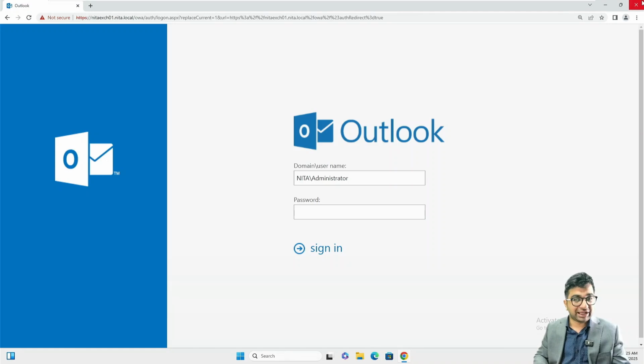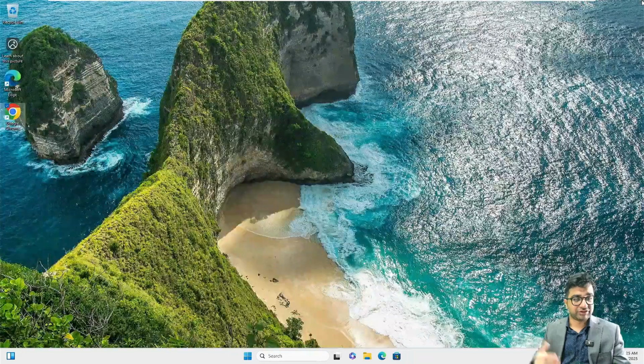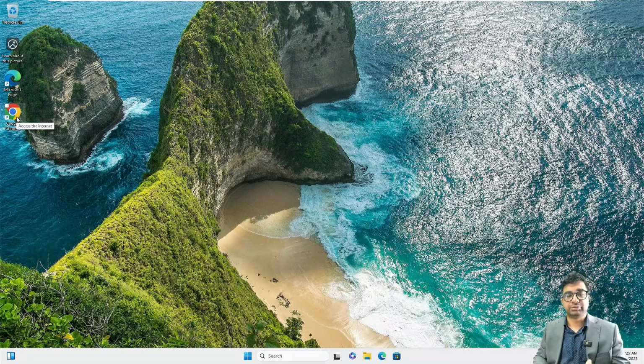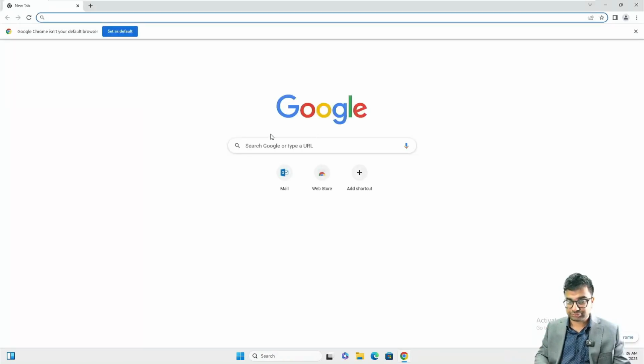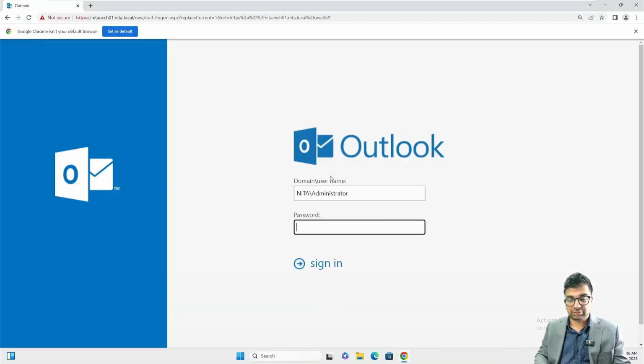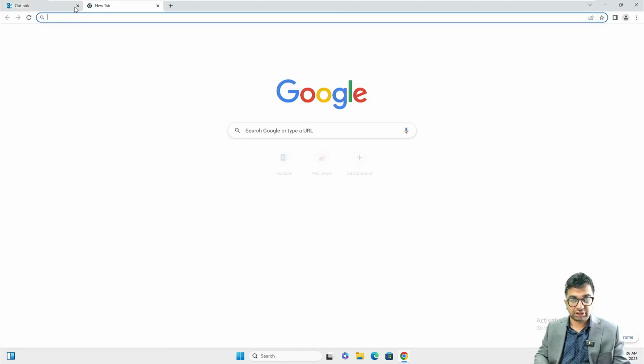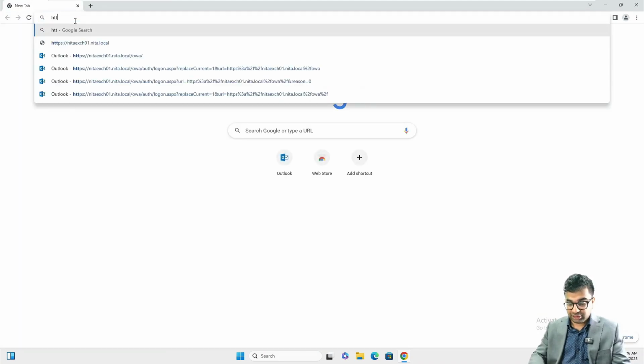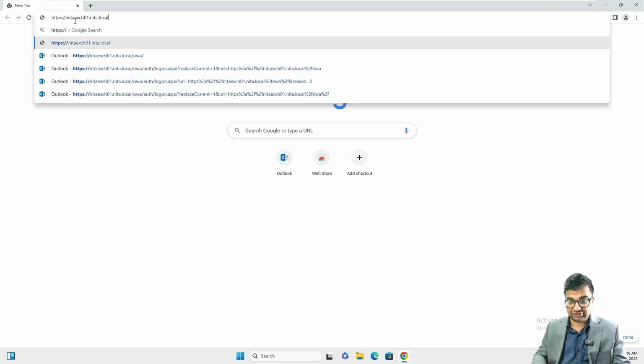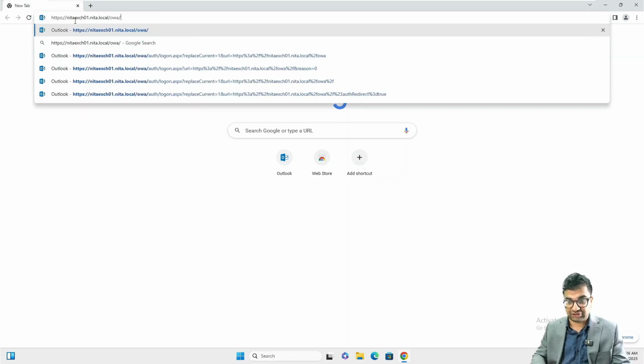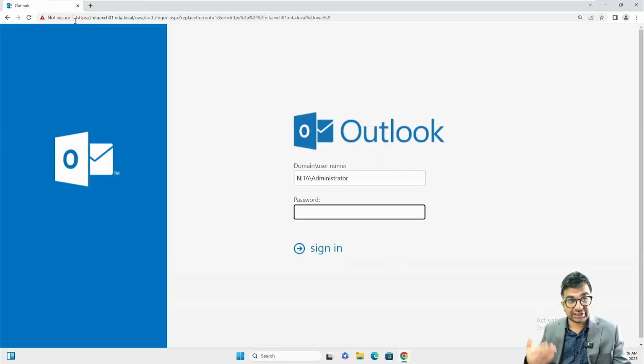Now, because I had this on restored mode or suspended mode, I have a few things open that were from the previous labs. It's not a problem. Go to Google Chrome, click on the mail, and you're back on the Outlook. Otherwise, you can also type in https://netaexh01.neta.local/owa/ and you still get to the same location.